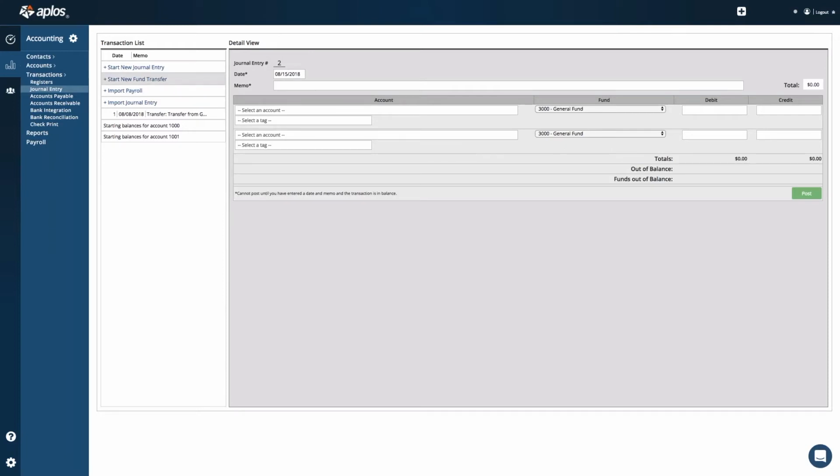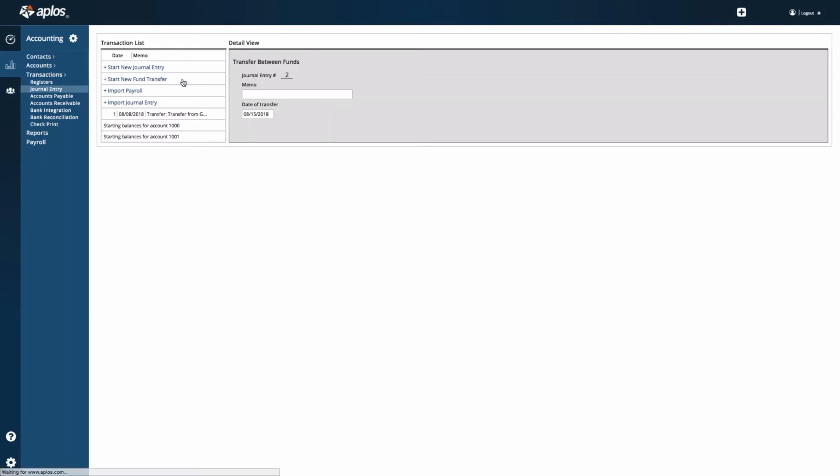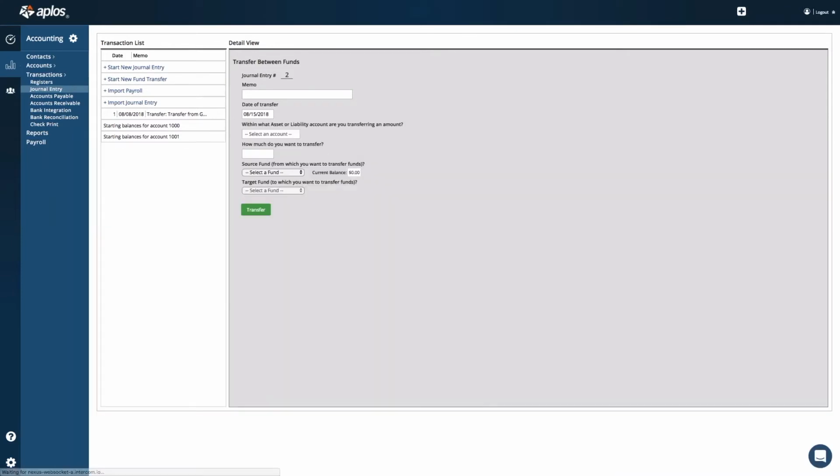Also, something to note on this journal entry screen is you have the ability to do fund transfers in the system. So for example, if within your checking account, maybe you need to reallocate some money from your general fund to a missions fund, you can come to this fund transfer section here and then put in a memo for the entry, the date of the transfer, and within what asset or liability you are transferring. So we would say the checking account, how much do you want to transfer, and then the source fund would be where the money is going to be coming out of, so the general fund, and then the target fund where that money is going to move to, so our missions fund.